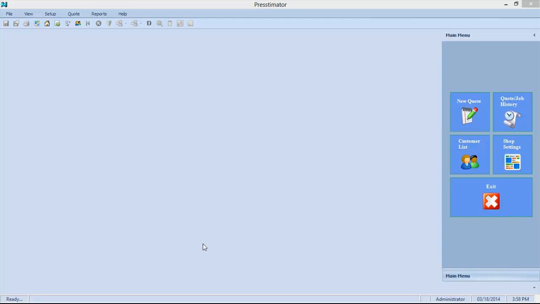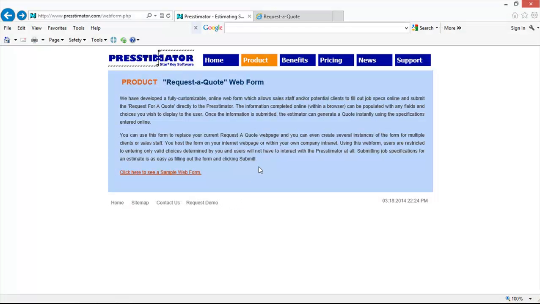In this case, I'm going to toggle over to the website, to a browser, in this case Internet Explorer. And right now I have it on our request a quote web form on our Presstimator website, so you can see some information. And here we also have a sample web form so you can see how this works. But I wanted to actually walk you through it and show you the specifics and how it works.